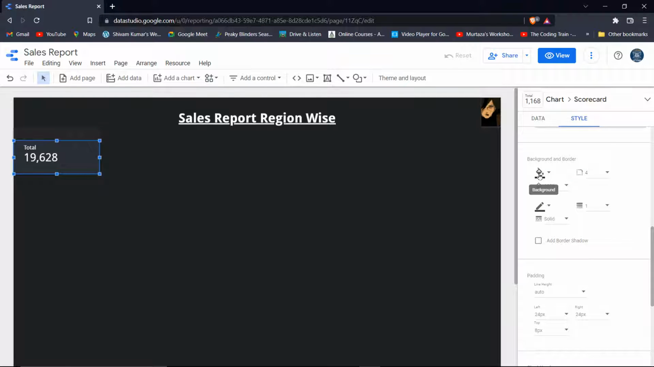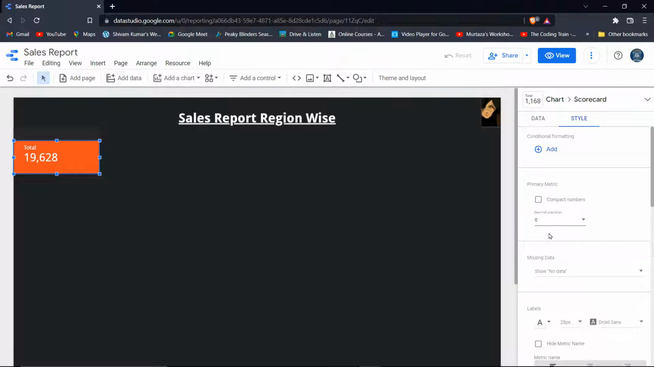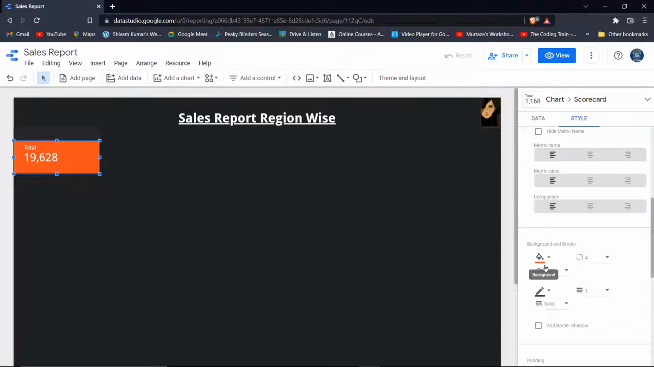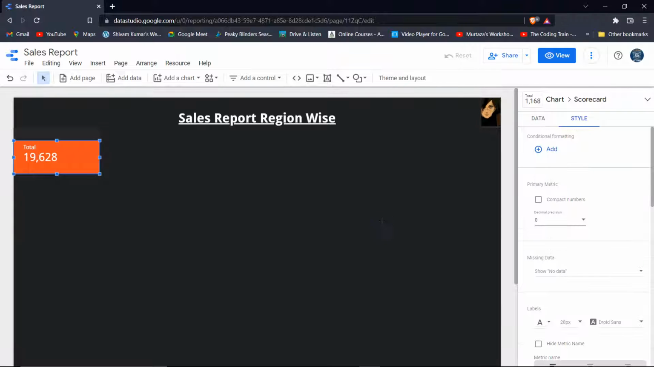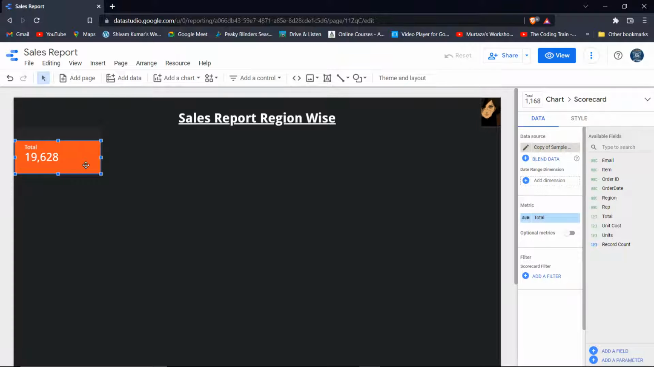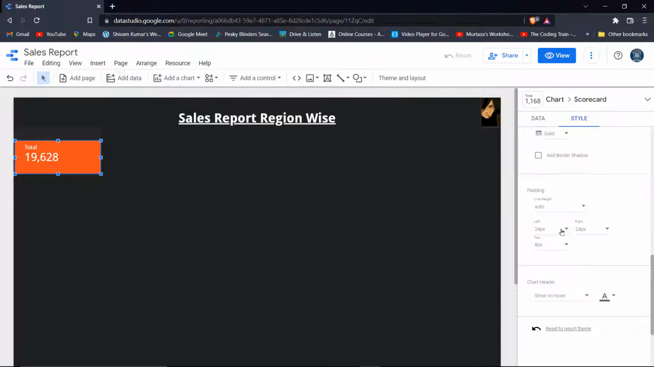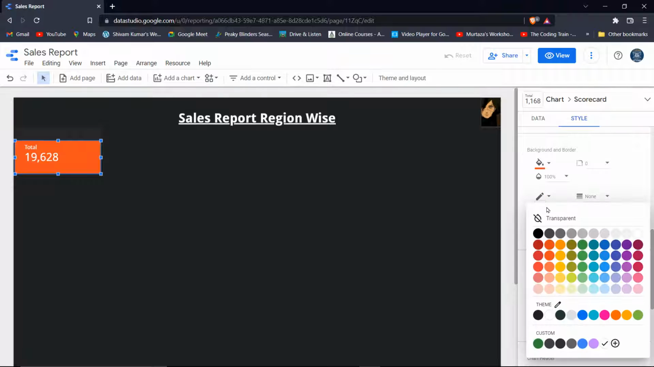Now I'm going to give it a good background color. This seems fine to me. Another thing that I'm going to do is give it a background. Click on style. We can also add padding to it, but I'm going to leave it just like that.